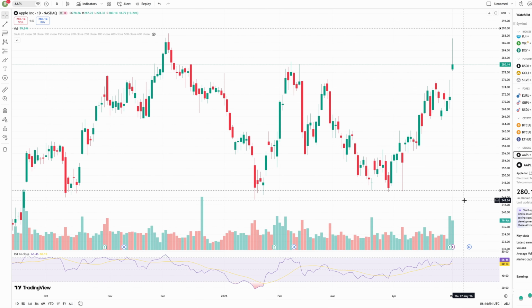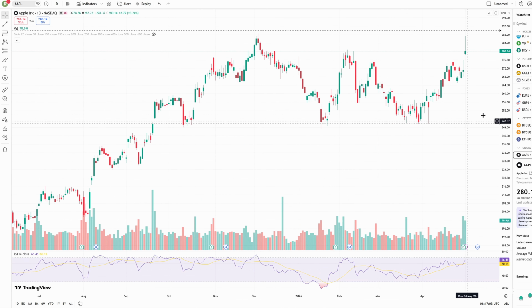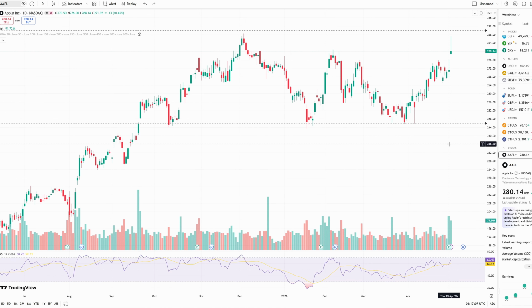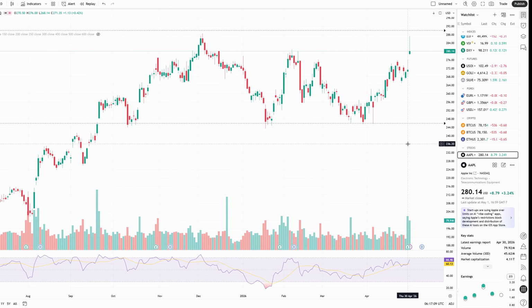Quick tip here, don't overload your chart with too many alerts. If you set alerts everywhere, they lose their value. Focus only on key levels that actually matter. Also, double-check your time zone and notification settings in TradingView. Sometimes alerts don't feel accurate simply because of a mismatch there.